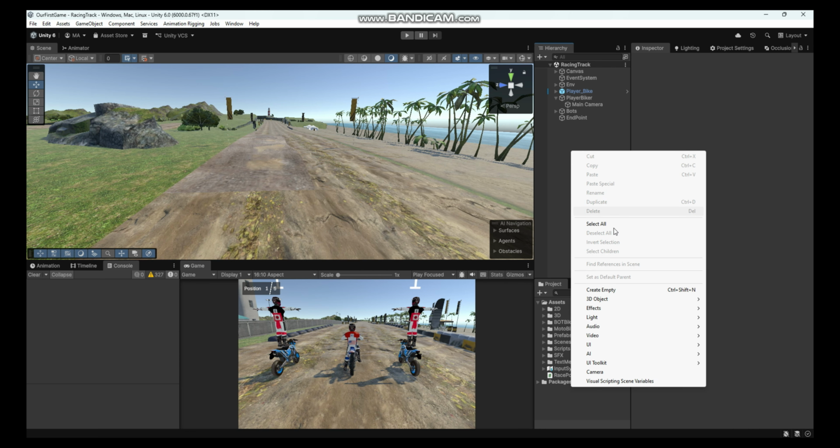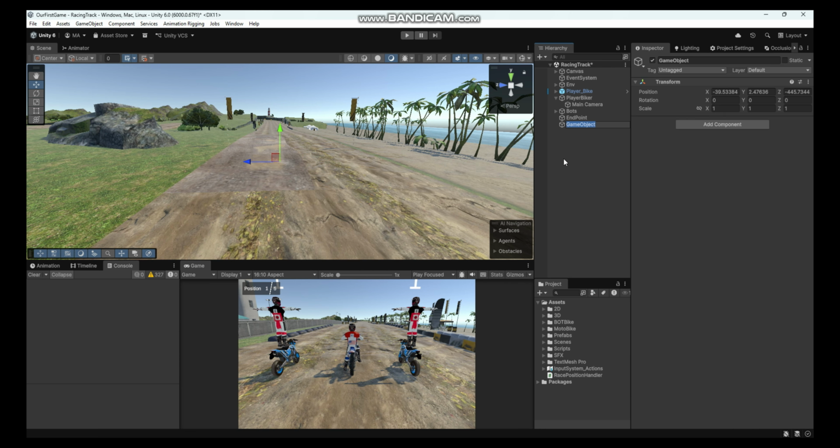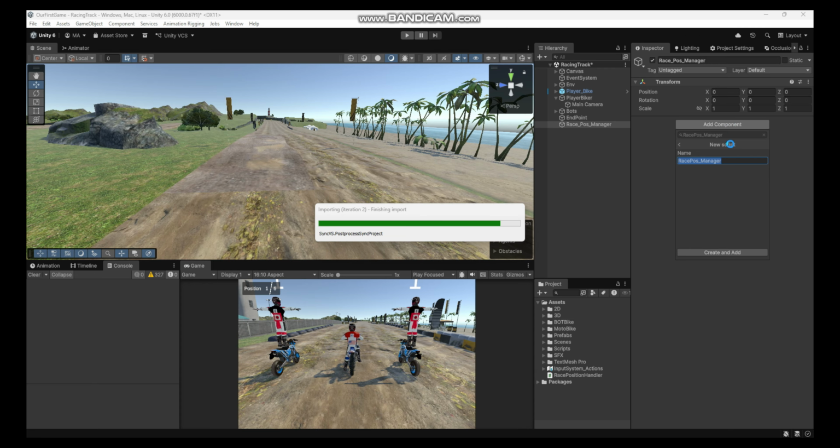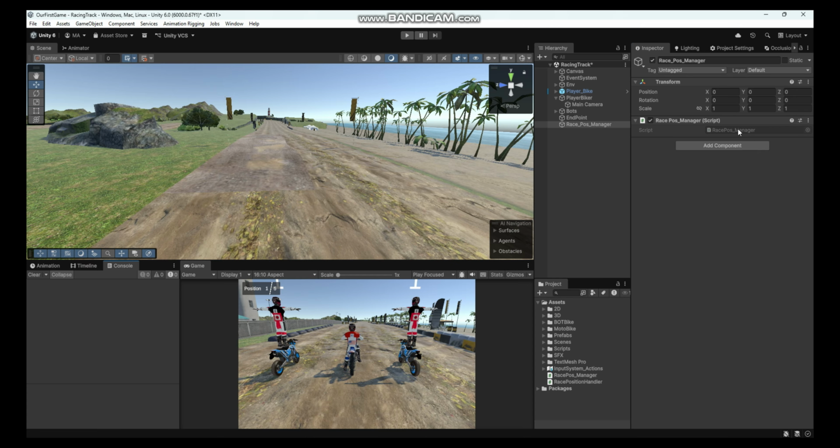First of all, let's create an empty game object in the hierarchy and name it Race Pose Manager. This object will control our complete racing position system. With this object selected, go to the inspector, click Add Component, type Race Pose Manager, and create a new C# script. Now click Create and Add. After that, double-click and open the script.